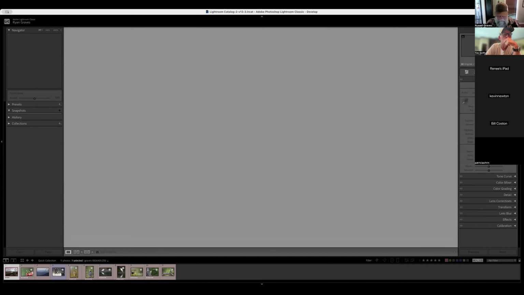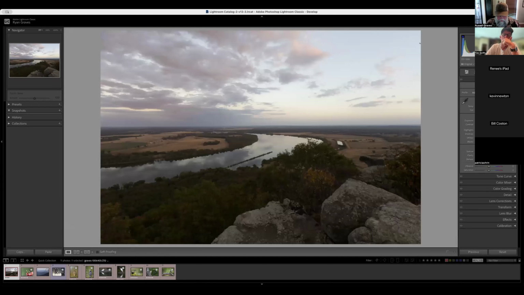Now in the develop module that we're looking at here, we're going to do the same thing. We've already cleaned up our header bar. We got rid of all those things we're not using in the top. And again, all I did is right click that top header bar and deselect the things that I don't need. And so all I use is library and develop.